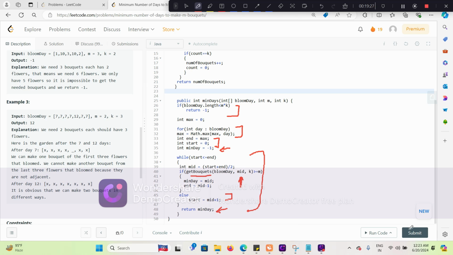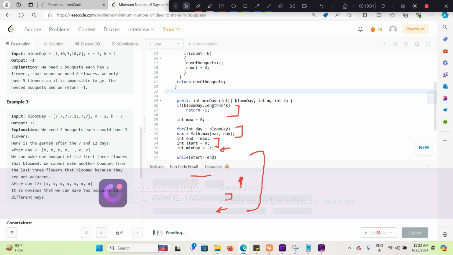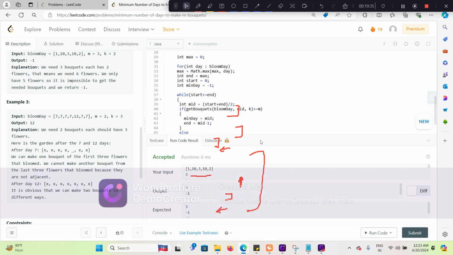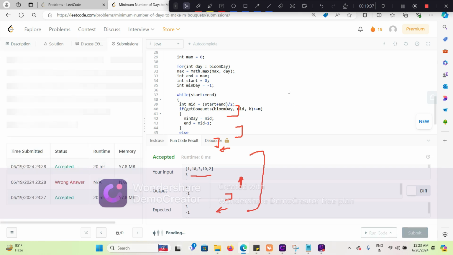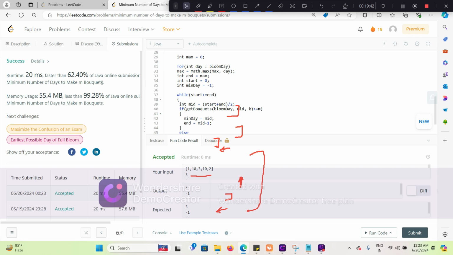So let me execute this code. I am running this code. It is working fine. Let me submit as well. Yeah, it is accepted.